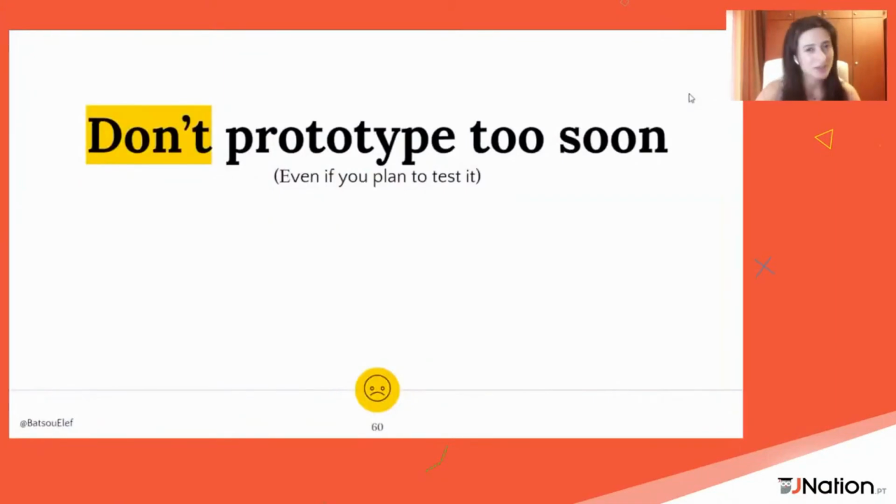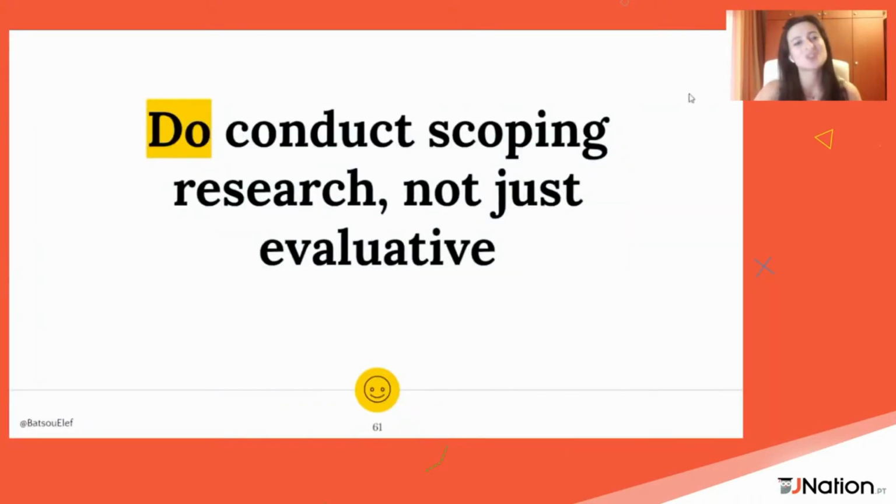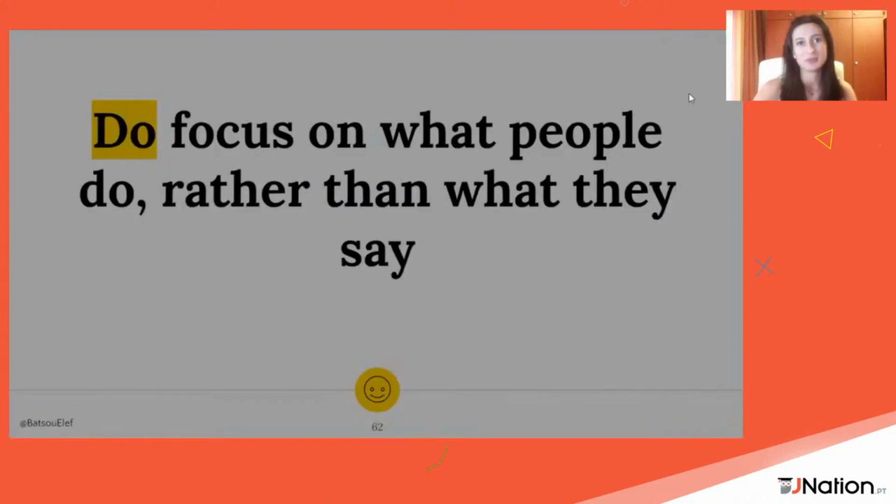Don't prototype too soon because this means money and time. So be really concentrated and know what you're doing. And do conduct scoping research, not just evaluating. Do focus on what people do rather than what people say. And I hope that I have made you really trust that point, that you have to observe people and you have to talk with people.